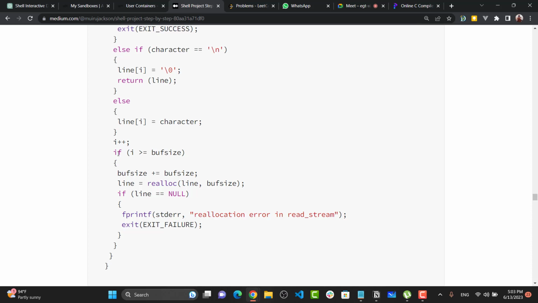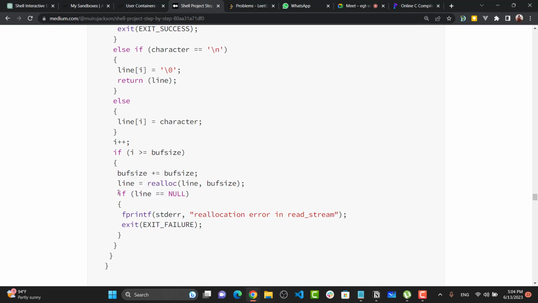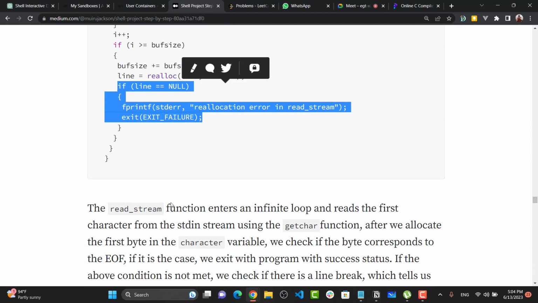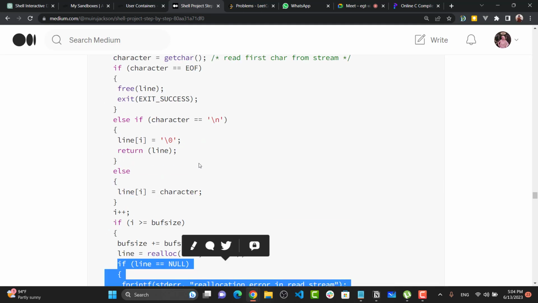And here I'm checking again if the buffer size I opened is not enough space in memory. If that's true, I double the space and reallocate. And here, if line is equal to null, I'm checking for an error in reallocation, so I exit with failure. And basically that's all, everything in this code.